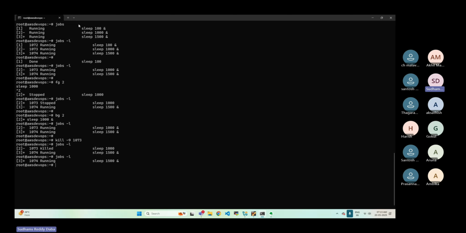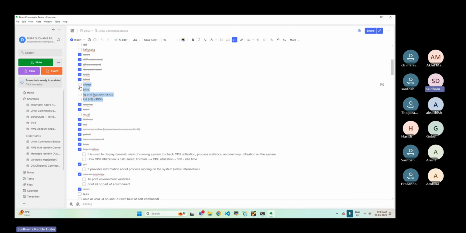So this is how we can throw the job in the backend, pull it to the front end, throw it to the backend again, stop the job, start the job, and kill the job. Once a job is deleted, we cannot recover it. That's what we need to understand. So these are the important commands that we have to remember: the sleep command, jobs, fg, bg, and kill. I think I listed only four, but here you can see the combination of bg, fg, and kill.